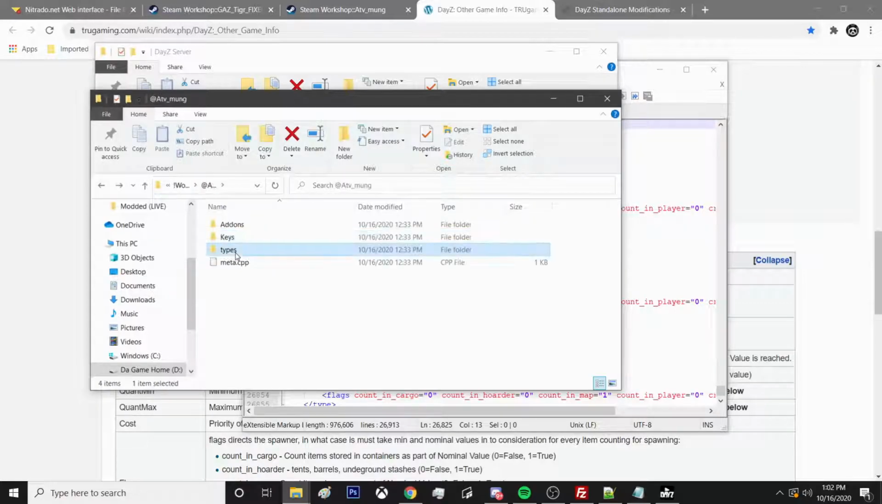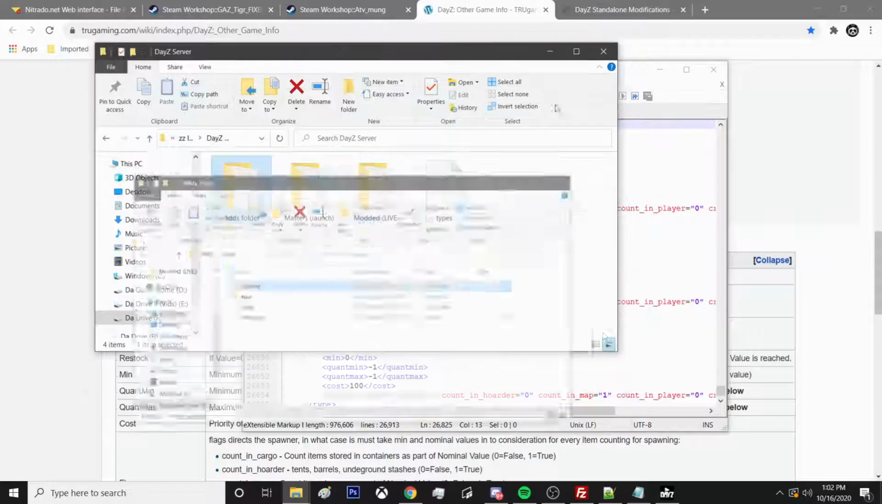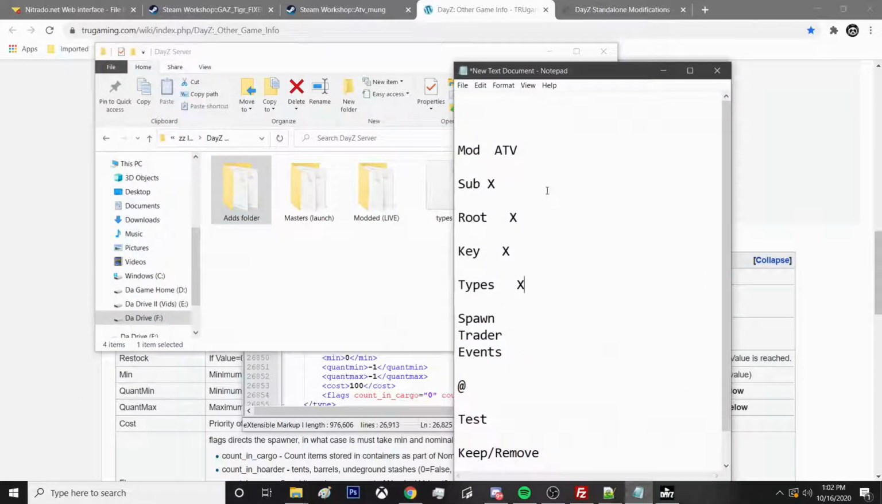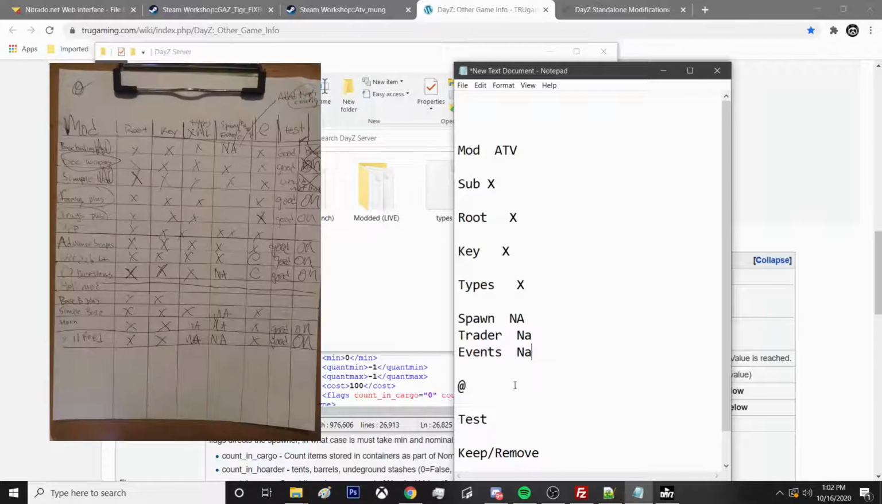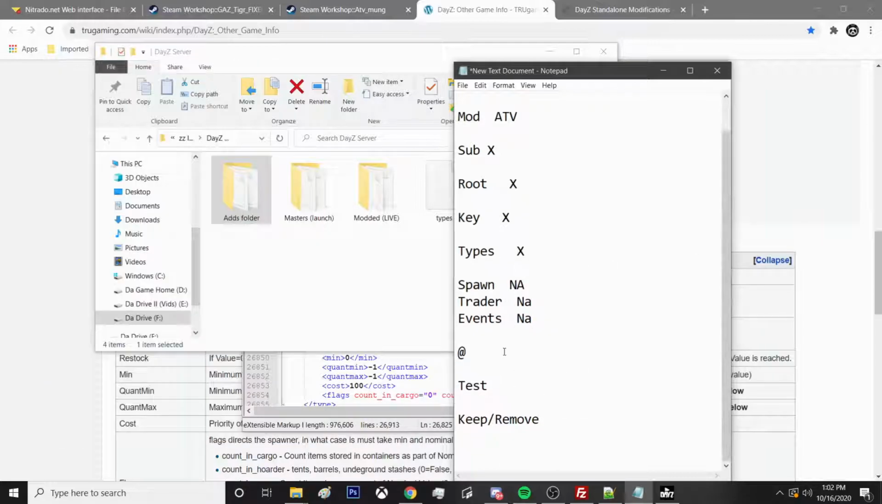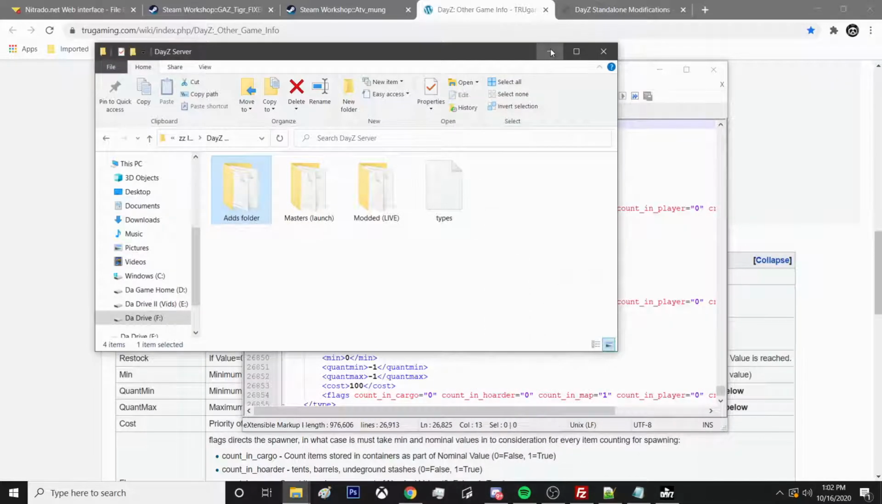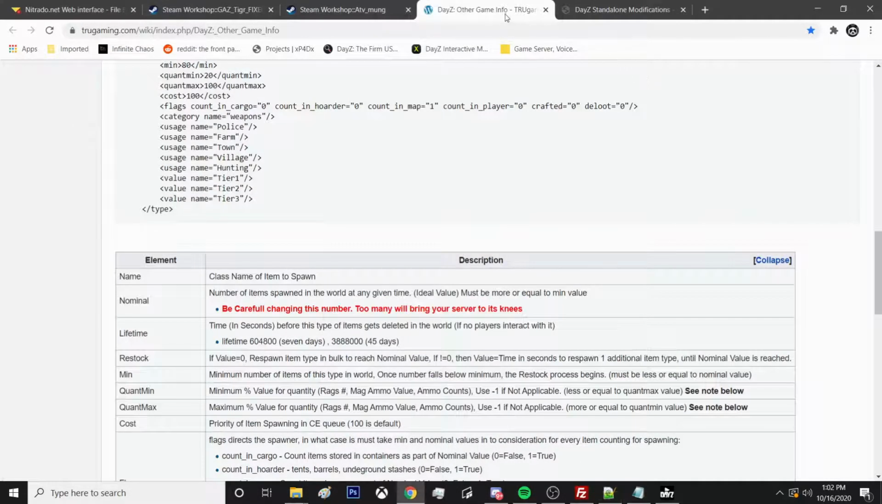Let's just check in keys, check in types, check in add-ons. So he has no config spawn or any config spawn, trader, or event. So these are NA. So we can go ahead and mark these NA. I usually have a clipboard and a piece of paper. I'll show you a picture of that. So we've done those. We're going to upload the types now, and then we're going to go on to adding it to the server. All right, so we can close all these.